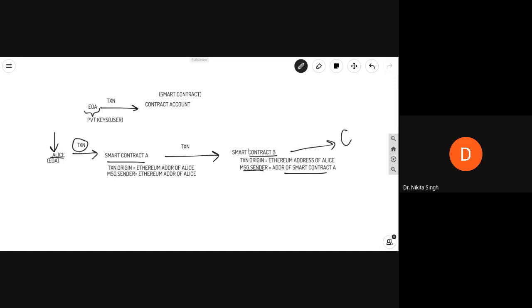So this is the difference between transaction origin and message.sender. message.sender will be the Ethereum address that initiated the transaction to create a new smart contract or a new transaction. But transaction origin will give you the Ethereum address of the account that originally sent the transaction.